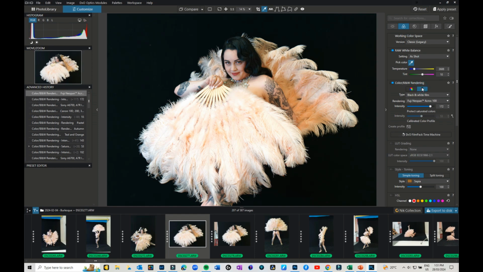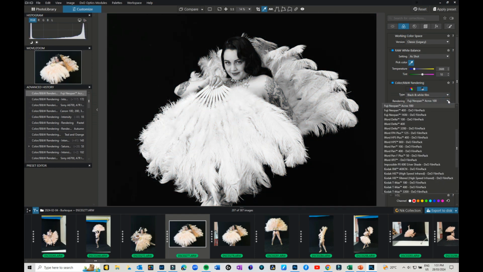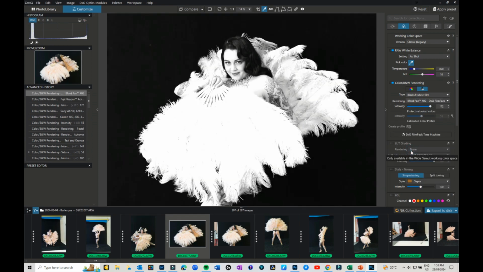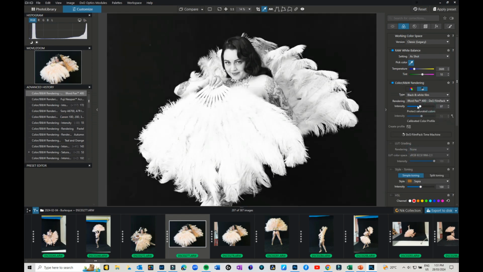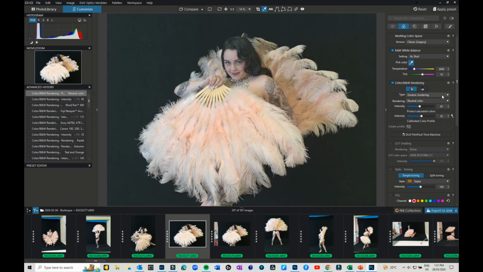I could, if I wanted to, of course, go to black and white. There are various different film packs that you can use for black and white, which can also do a really, really nice rendering. So these are different film packs that you could select. And of course, again, you can change the intensity. Obviously, the color profiles aren't protected because we're in black and white, but you could do that if you wish to.